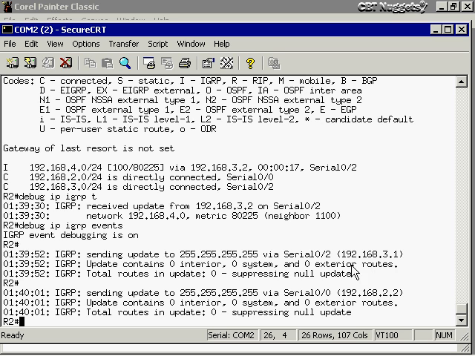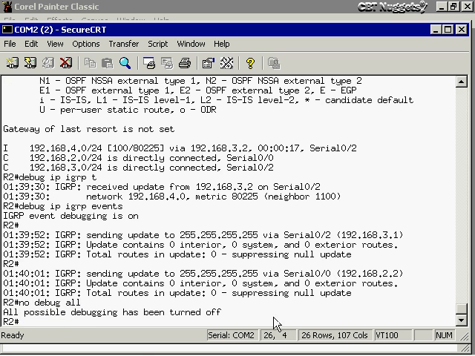Now these are the routes that we explained in our little diagram earlier. Let me turn the debugging off so it doesn't get too confusing on the screen. And it's no debug all. And we can also see the instance of Igrp sending an update out 0/0 to 192.168.2.2 as we saw before. And then we see up here where it sends it out 0/2 to 3.1. So we have both Igrp instances, 5 and 10, sending information out.